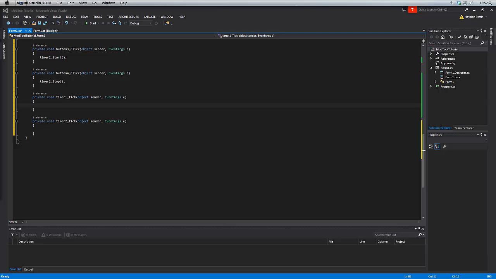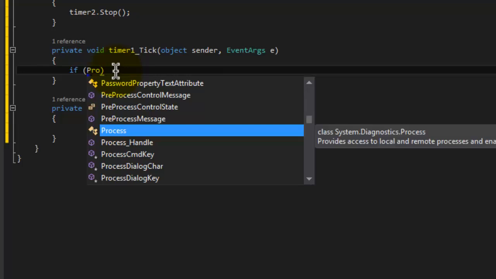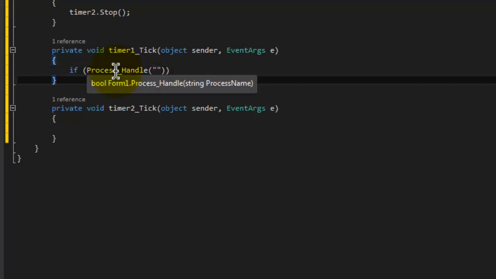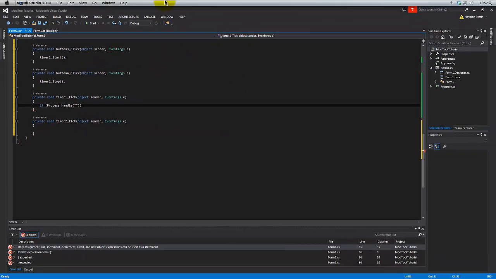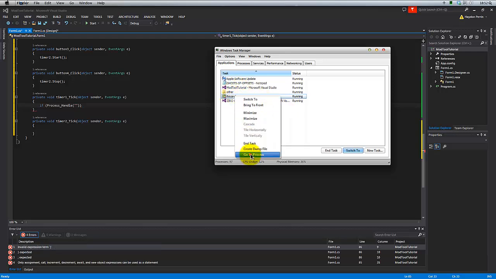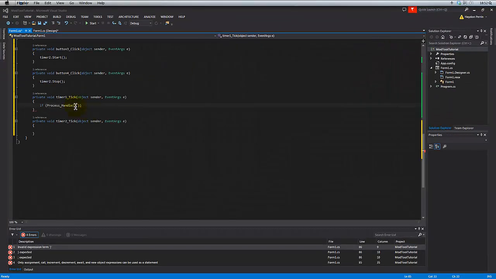Now we are here. We just want to do if. Now this is where the process handle comes in. So you want to do Process_Handle, and then another bracket, and in parentheses you want to put the process name. Now, if you don't know what the process name is, have the game up, go into your task manager, and click on the application. Let's say Call of Duty Ghost is, I don't know, this Camtasia one here. I'll right click it, go to process, and the name here all the way up to the .exe, this camera recorder, is what it is. So I already know the Call of Duty Ghost one.